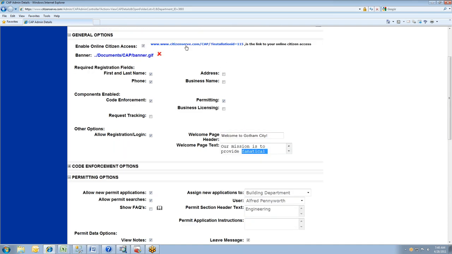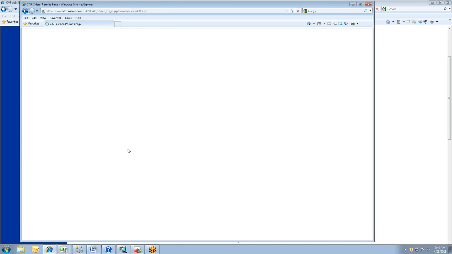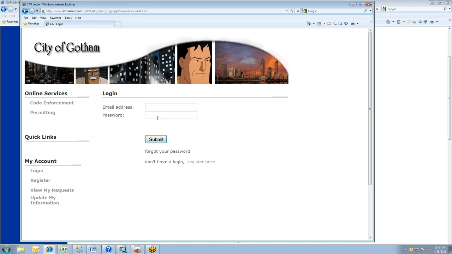So let's take a look at this. This is just a link so that you could look at it. So here's a sample one. You would generally load your image up here. And then these options on the side are the links to the different components that you configured. So if I go into permitting, these were the options that I could see: apply for permit, view your permit, search for permits. So let's see if I can come up with an email address here.